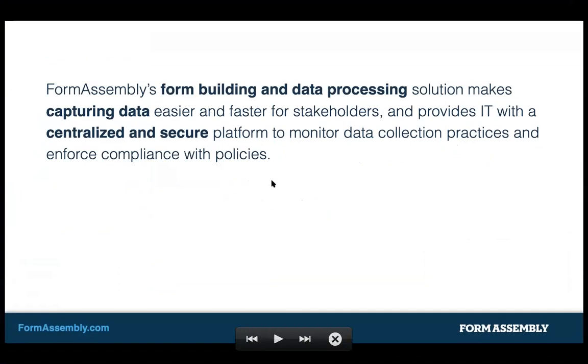Okay. So you may be asking by now who we are and, you know, so what, who's FormAssembly? Now, I touched on before that we are a leading enterprise data collection platform. What that means, of course, is that you can create forms, collect the data that you need from these forms and connect it securely to your business processes.